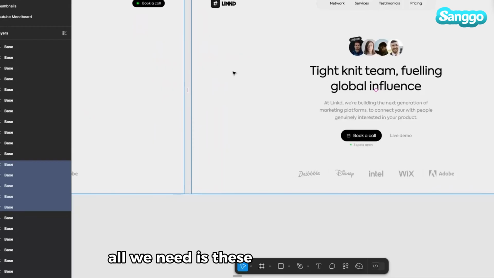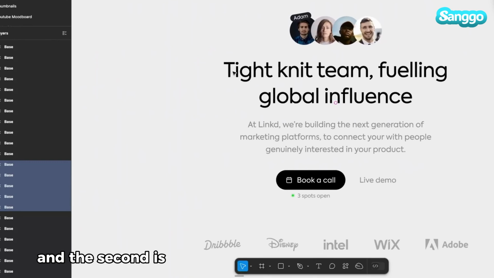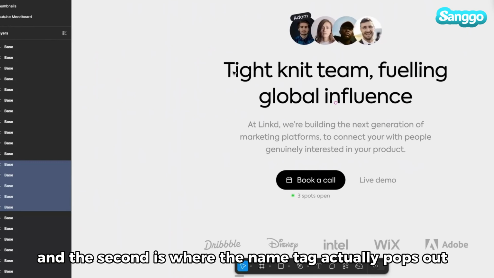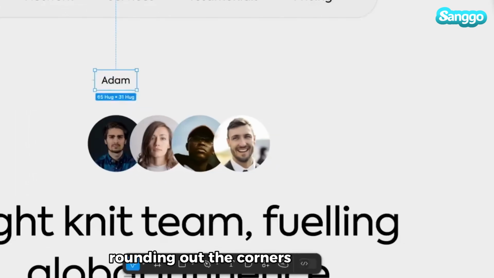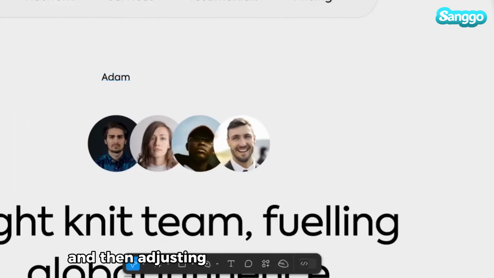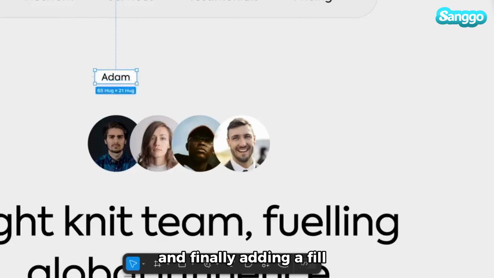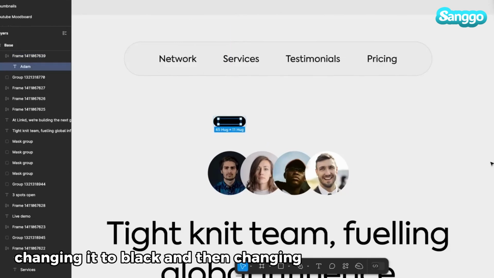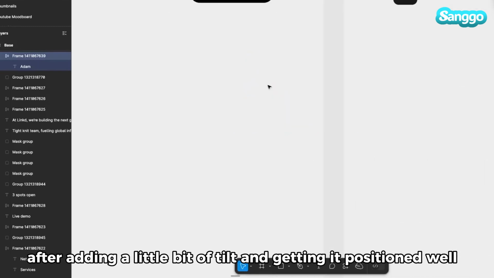All we need is these 2 frames here. The first is exactly how you'd expect it to be, and the second is where the name tag actually pops out. We've just used auto layout here by hitting Shift A, rounding out the corners all the way, and then adjusting the spacings ever so slightly, and finally adding a fill, changing it to black, and then changing our text color to white.